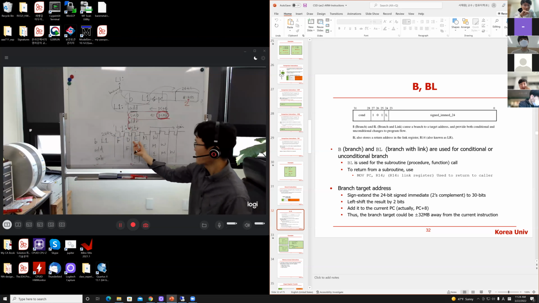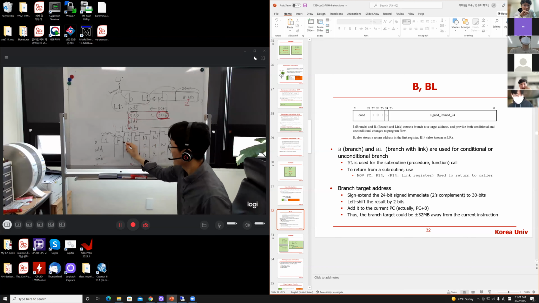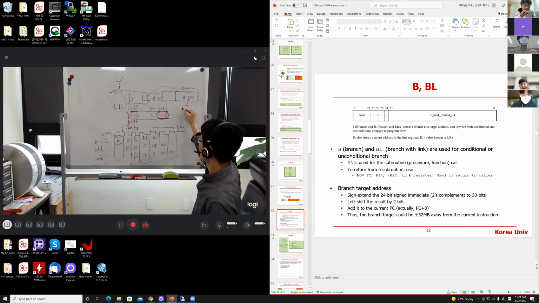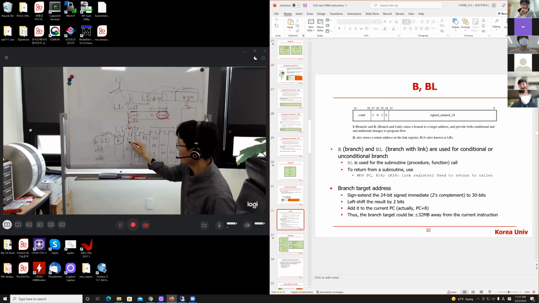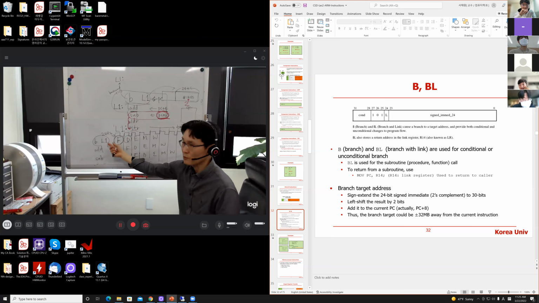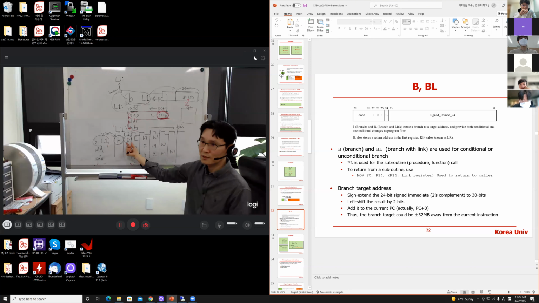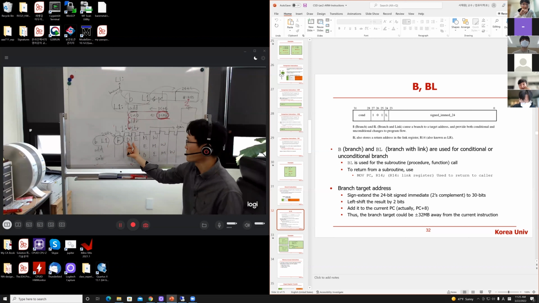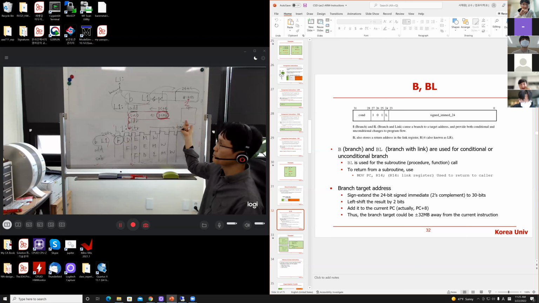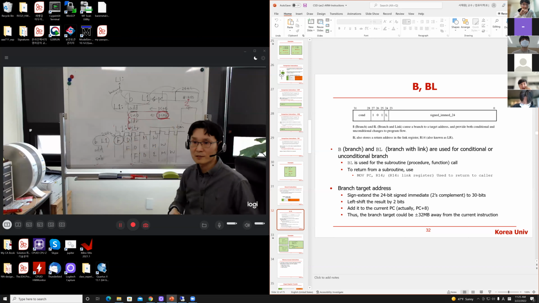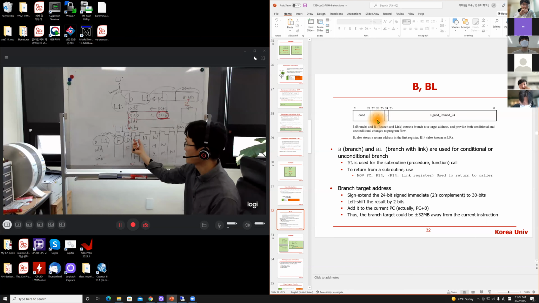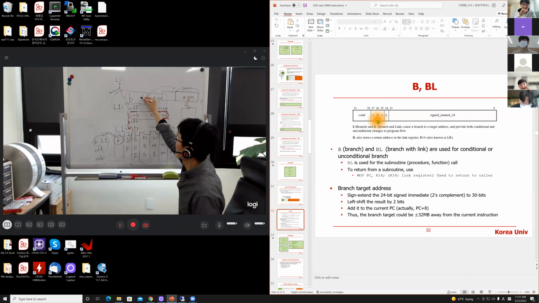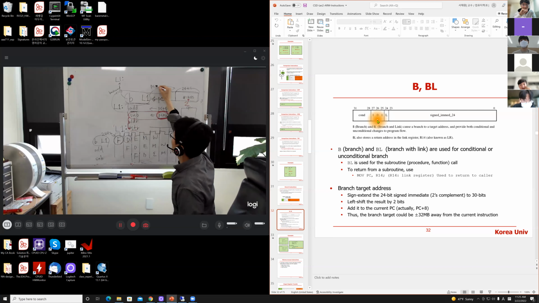So take a look at these pipeline stages. In the fetch stage, the CPU just read that branch instruction. In the decoding stage, you are interpreting this branch instruction. The CPU will figure out what to do by looking at the operation code, 101. By looking at this, it knows it needs to do a branch, and the PC will be updated.